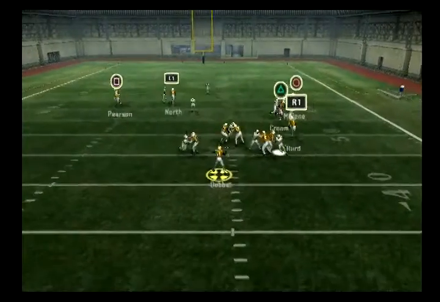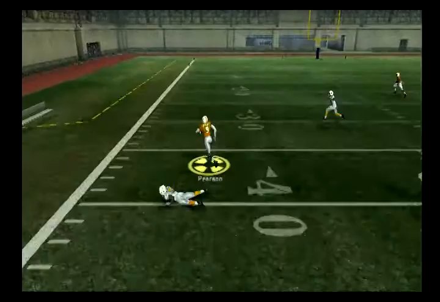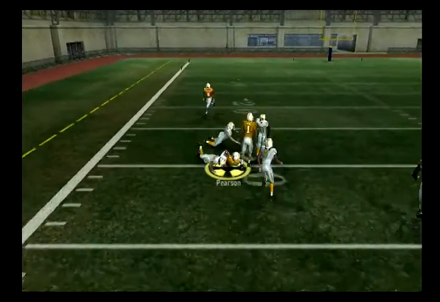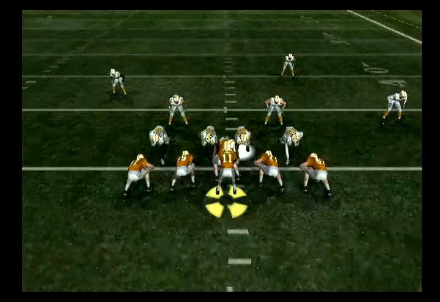Looks like they're cover 1. Let's just go to our out route. That's a good play here. Let's see if we can make a move. Okay, let's go to instant replay.